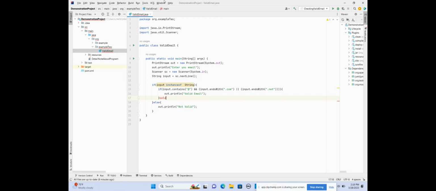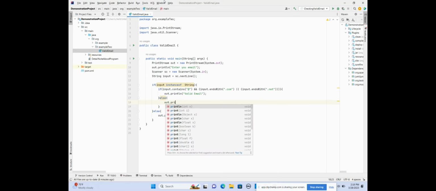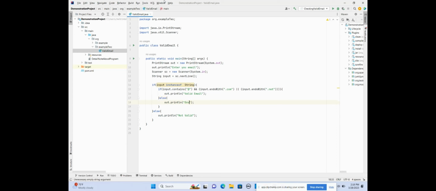Else, out.println "invalid email". This is how you check the validation, which has an @ and then ends with .com or .net. So let's go and run.